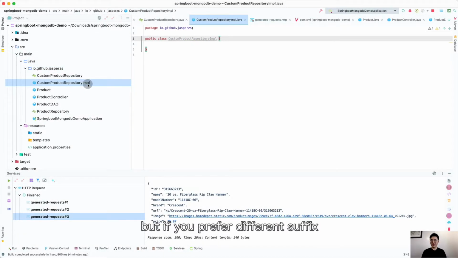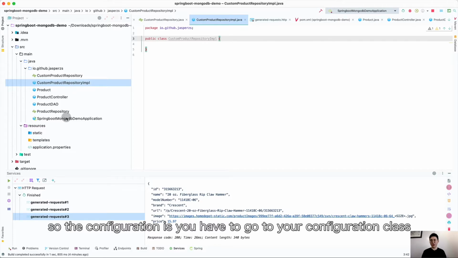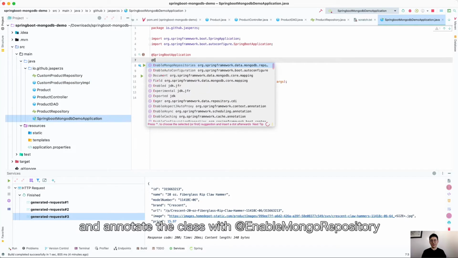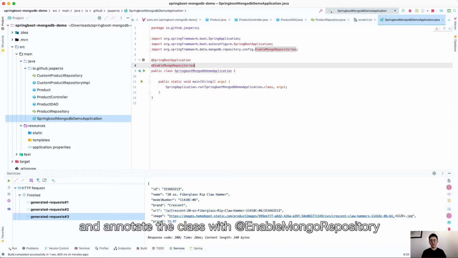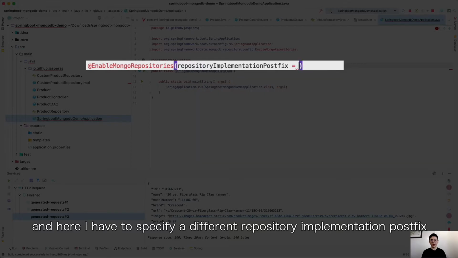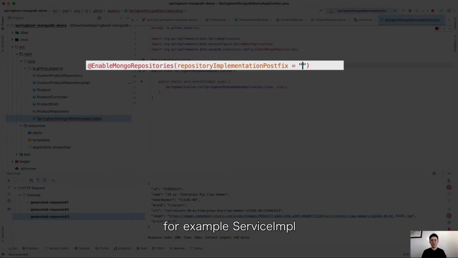But if you prefer a different suffix, of course you can do that, but you need to have some configuration. The configuration is you have to go to your configuration class and annotate the class with @EnableMongoRepositories. And here you have to specify a different repositoryImplementationPostfix, for example, ServiceImpl.